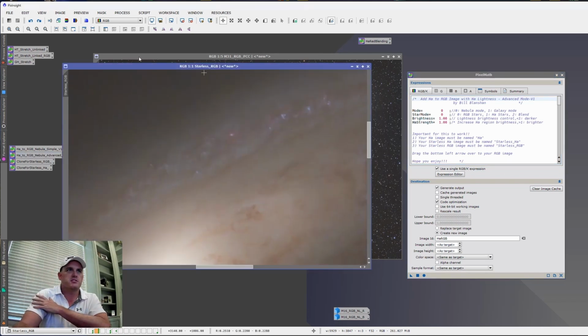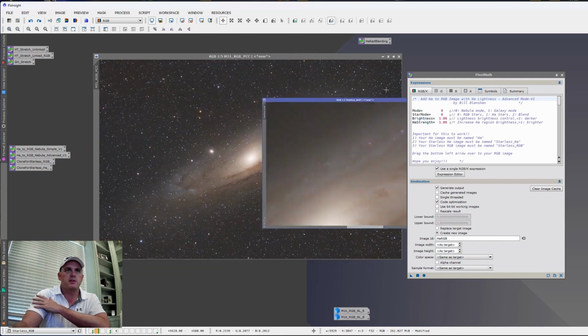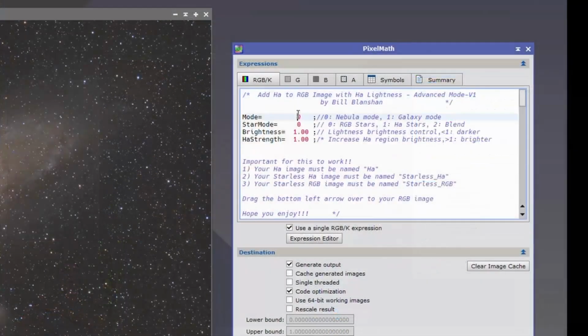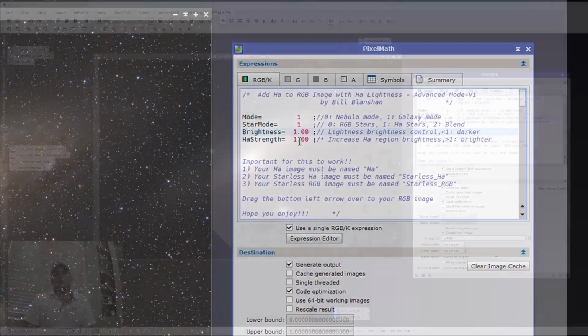I mean, as you can see, starless RGB. So all these are created. So all we need to do is just add them over here. Now I got to change this to 1 for galaxy mode. And for this example, I'll go ahead and just use the HA stars, just so we have a little bit of star reduction. The brightness, I'm just going to keep the same, and the strength, I'm just going to keep the same for right now.